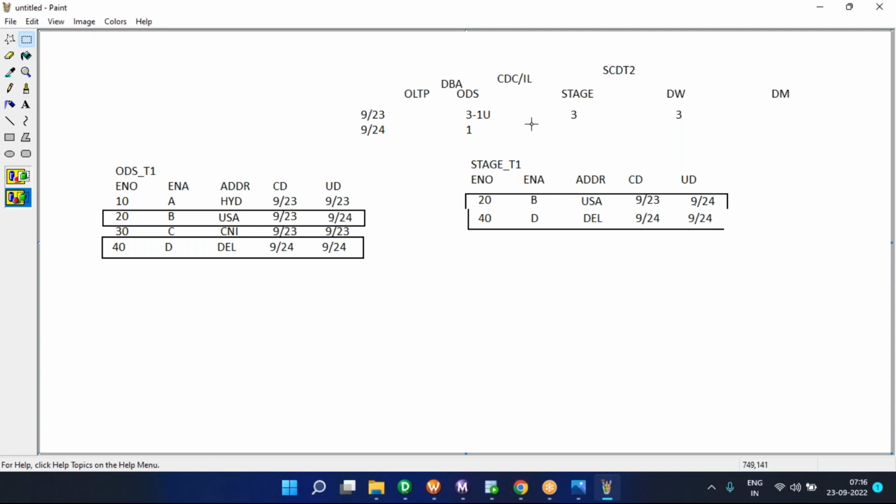Now you have to tell me, in stage on 9/24 we have got these 2 records. So what we did here, on 9/24 before we load the data, we have truncated the stage, and these 2 records we have inserted into the staging. Latest inserted and latest updated, these 2 records we have got. Now tell me, if I execute the stage to data warehouse mapping, which is the SCD type 2 mapping, what will this mapping do for these 2 records in the data warehouse? Which record will be inserted into the data warehouse on 9/24 and which record will be updated, out of these 2 records from stage to data warehouse?